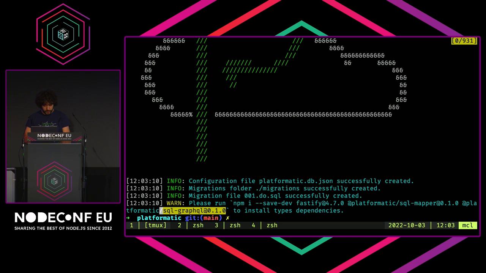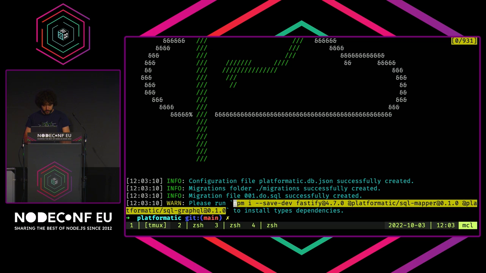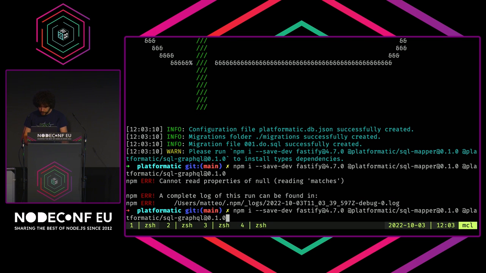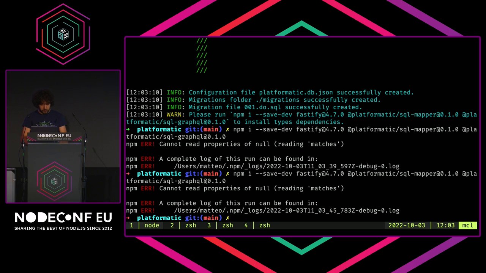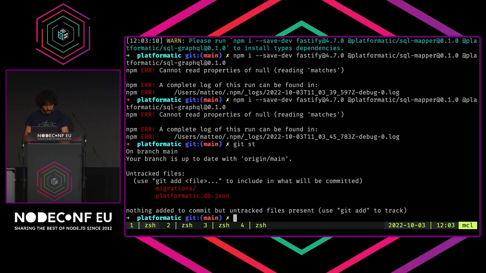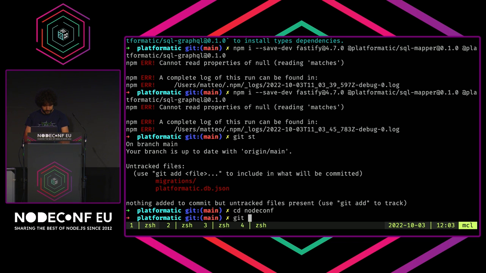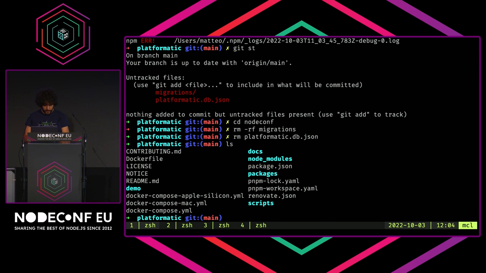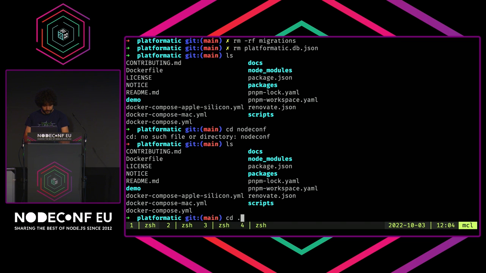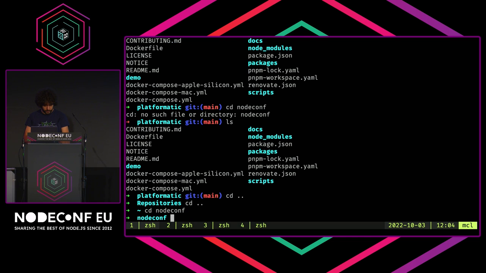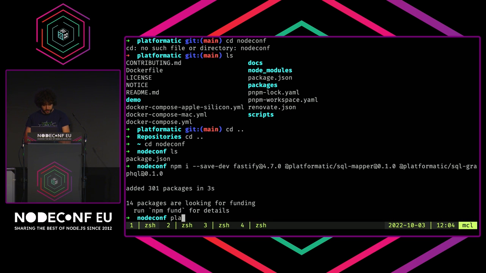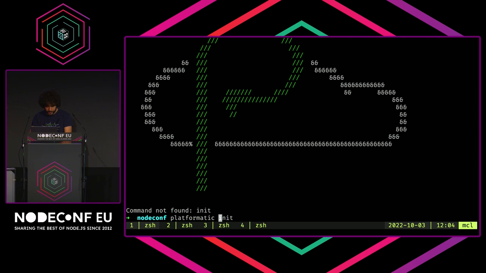So what we do is we'll just copy this up, and I am going to install all the things. Here we go. This is installing. Oh, interesting. This crashed. Just a second. I did mess it up. Thank God. cd NodeConf. Okay. Here we go. We are installing this. Good. And then platformatic db init to get it done.